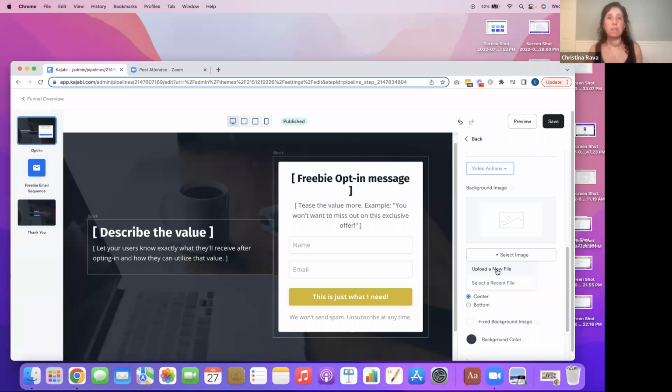So the dimensions that you want to size your image to are 1280 by 720. So using Canva, you can create a canvas that you put your image onto to make sure it's the right size. Then you download it again from Canva, upload it into Kajabi, and then it doesn't look too stretched out or distorted or anything like that.